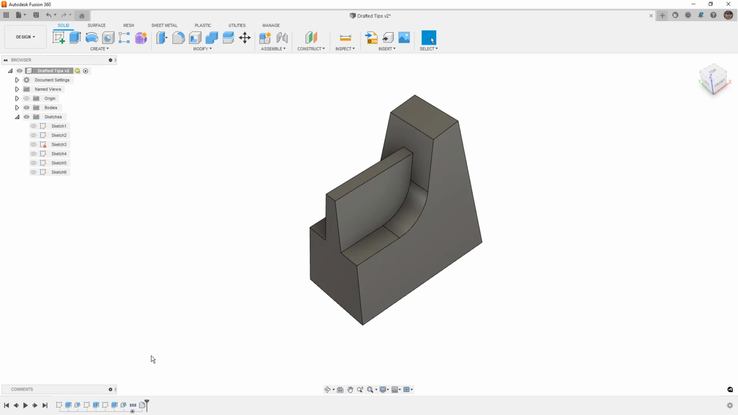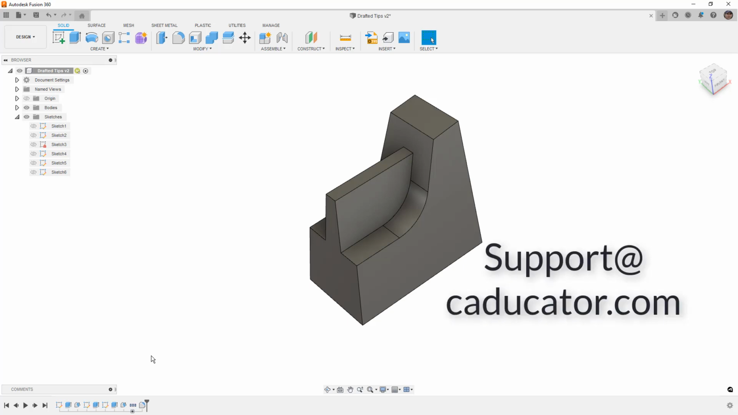Not ideal, but again, sometimes you just can't go back to those earlier sketches or features and fix or create this kind of geometry. Sometimes you need to take a different approach.